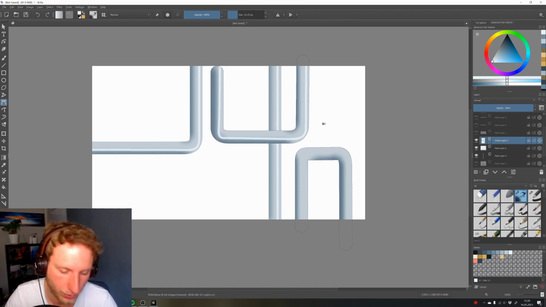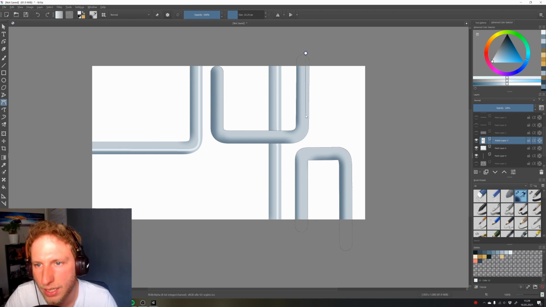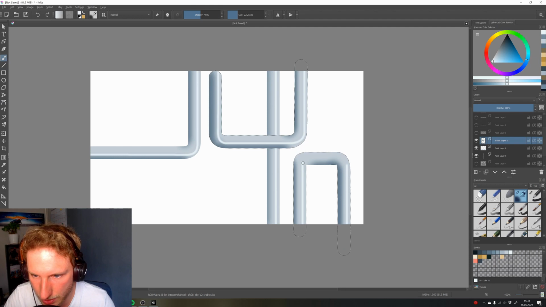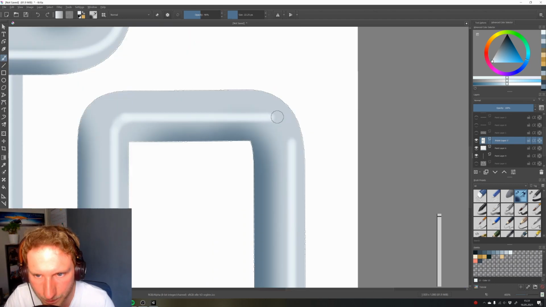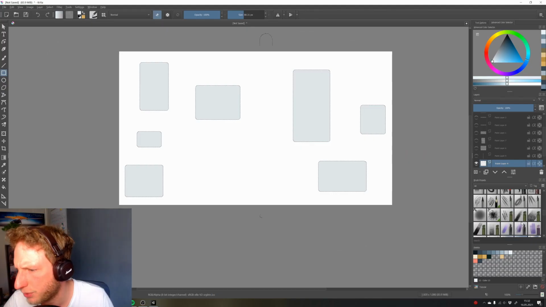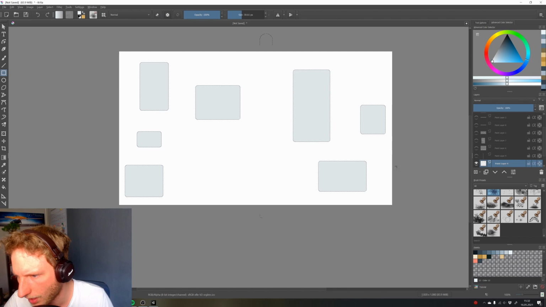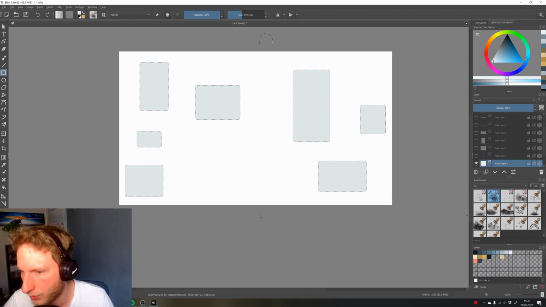Okay, that's not really perfect. Let's redo it. I'm not happy with that. Okay. Beautiful. Now we have some pipes for the background. Let's bring in some of the same texture we had before. Okay, let's select this color and make it a little bit darker.